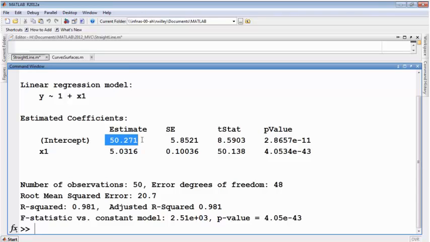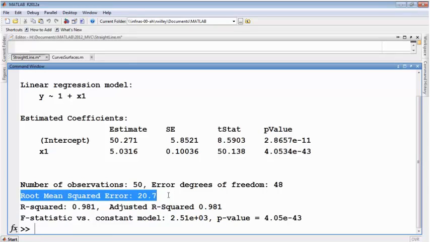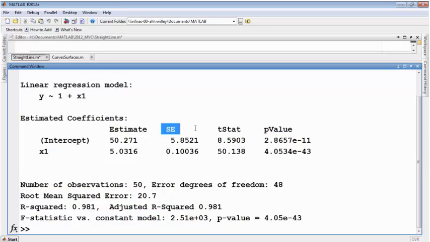The display also includes a variety of information to evaluate the quality of the fit. We provide standard goodness of fit measures like r squared, adjusted r squared, and the root mean squared error. You also have access to the standard errors for the coefficients, as well as the t-stat and p-values.